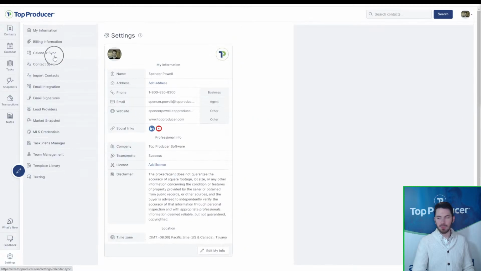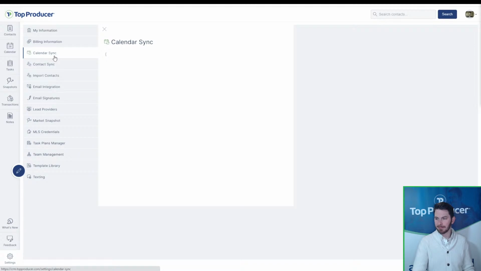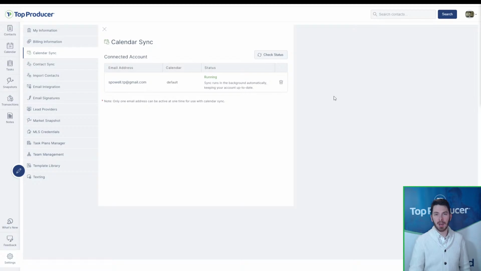And we're going to jump down to Calendar Sync next, the third option down from the top here. So guys, Calendar Sync, great supplementary feature to make sure that your appointments are synchronized to your external calendar service. So the reason I say supplementary is because Top Producer CRM and most CRMs in general, to be honest, have usually pretty robust task management systems, and TPX's is quite good in my opinion.